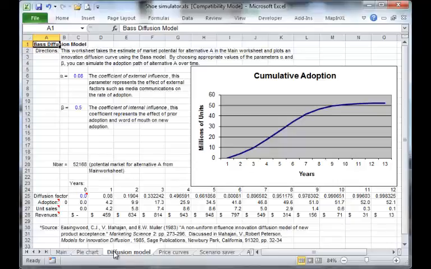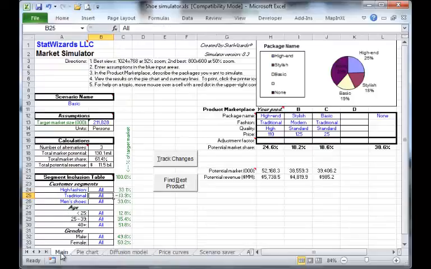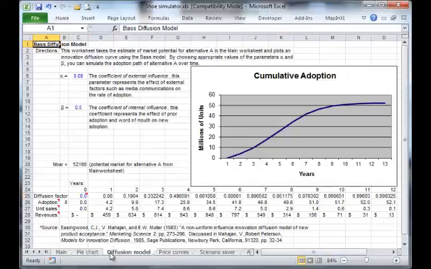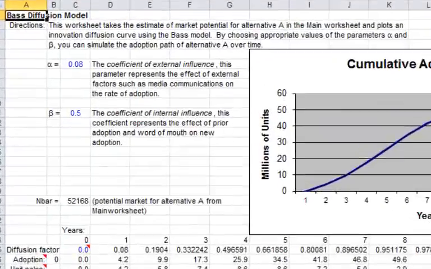Changes in market potential don't take place right away. They take time to spread through a population. This worksheet takes the volume projection for the leftmost product in the main sheet's product marketplace, the one labeled Your Prod, and shows how adoption might take place over time. The worksheet uses the Bass diffusion model to do this.